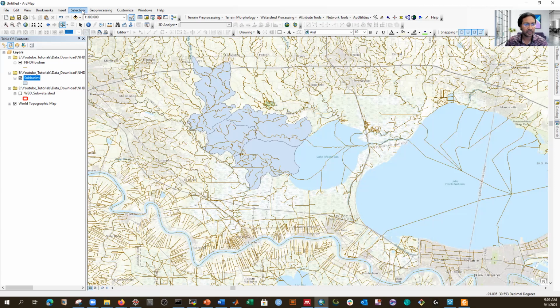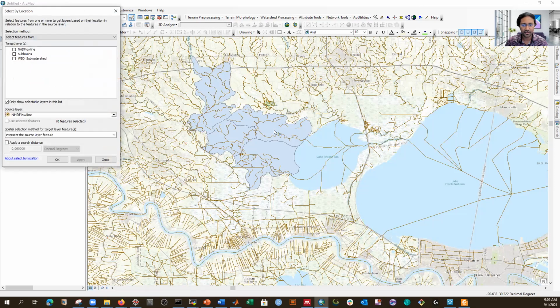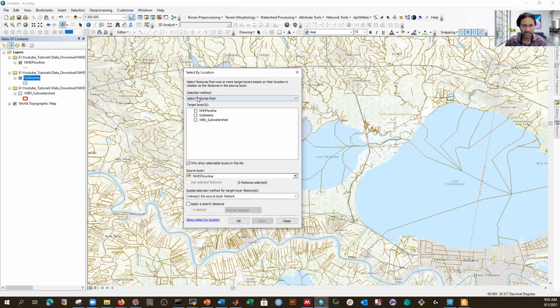So in order to do that, you have to use the selection tool, click on that and select by location. If you use this tool, select by location, see it is showing select features from the bigger region, right? We are going to select features from the NHD flow line, and we are using our sub basin to select the features. And what criteria are we using here?